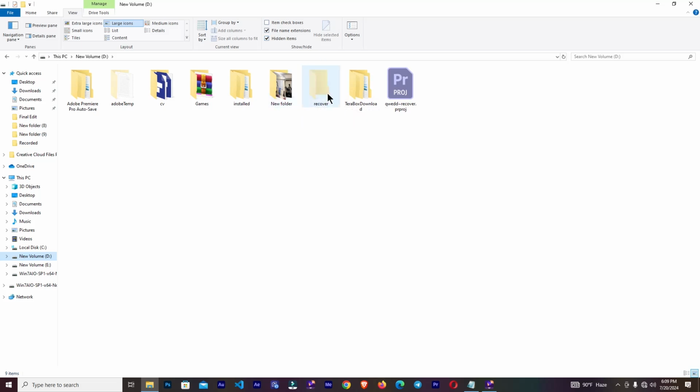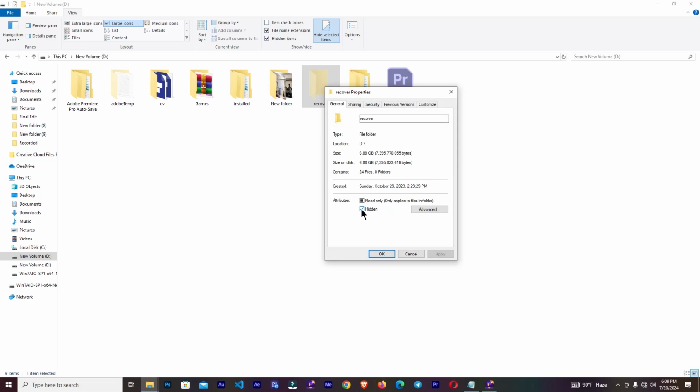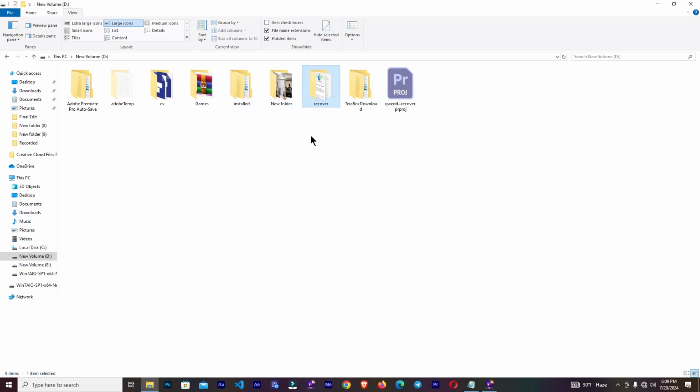You can see this folder is a little bit faded. Now right click on it and go to Properties again and uncheck this one, Hidden, and apply and OK. Now this time you can see our folder is visible for everyone. So guys, in this way you can easily unhide and hide your folder.